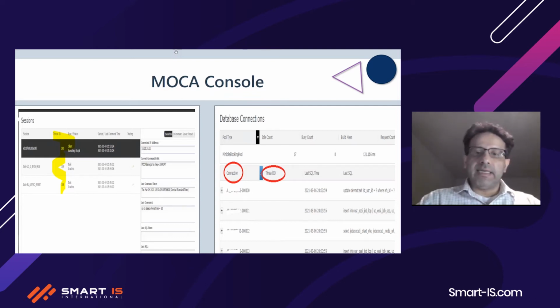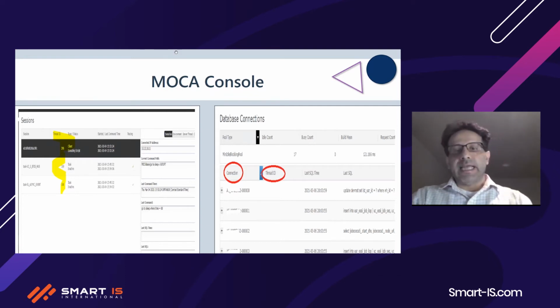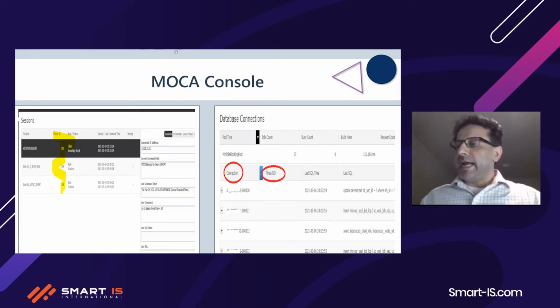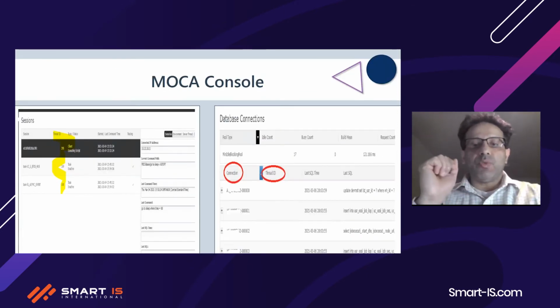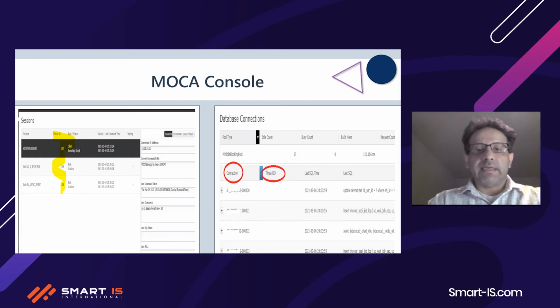There would be a thread ID, and if you go to the database connections tab in the Moca console, that is where you would see that thread ID. Again, only when a session is active will you see that thread ID on the Moca session. Each database session within Moca is defined by the connection field that you would see on the Moca console. In the Moca console, you see a connection and thread.